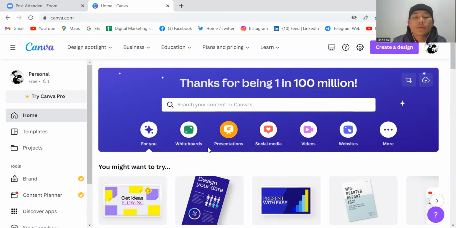And you can see for you, like whiteboards, presentation, small social media, videos, website. Okay, let's go with this one. Home. As you all know, we are at the home page, right? That's why it is here. Let's go to templates.